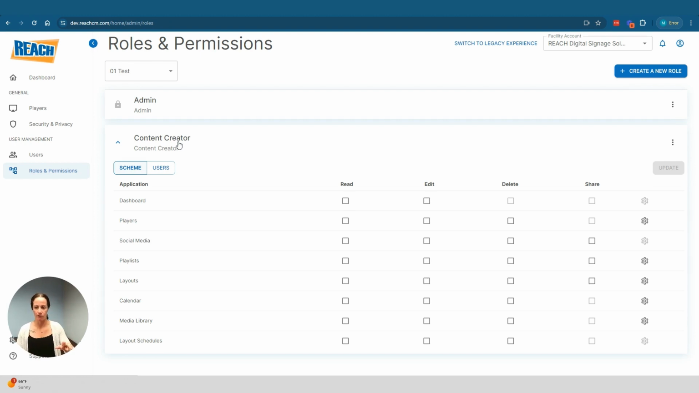I know the UI is not showing this right now only because we're working on it. They are going to have access to those three applications. We see the content creator, exactly what it sounds like. Those are the people that are really just adding the assets to the screens, and that's all they need to worry about.